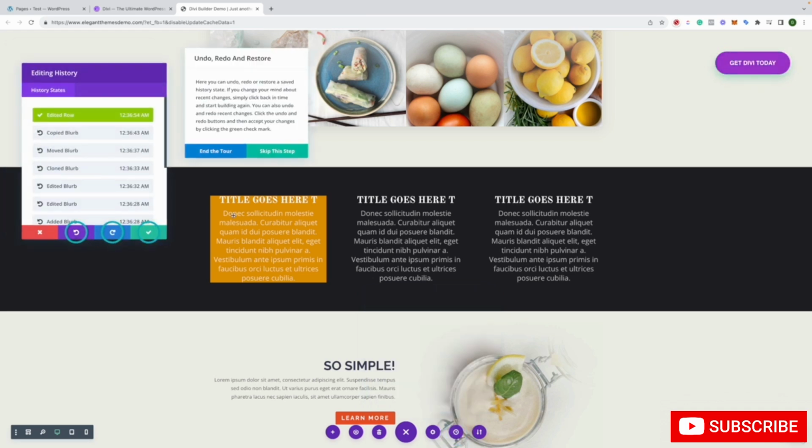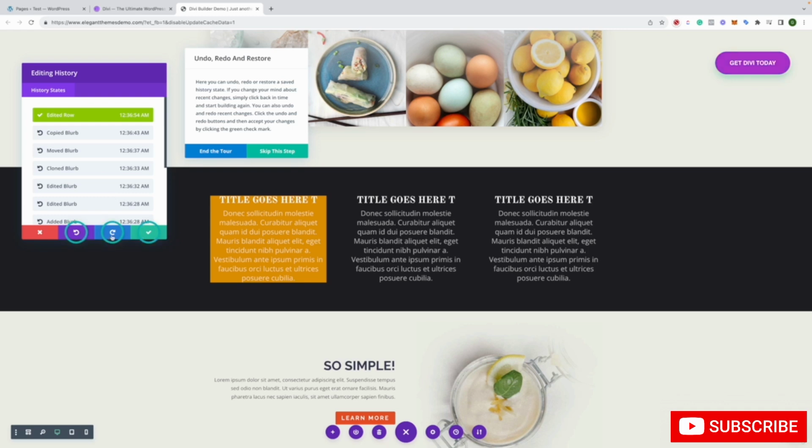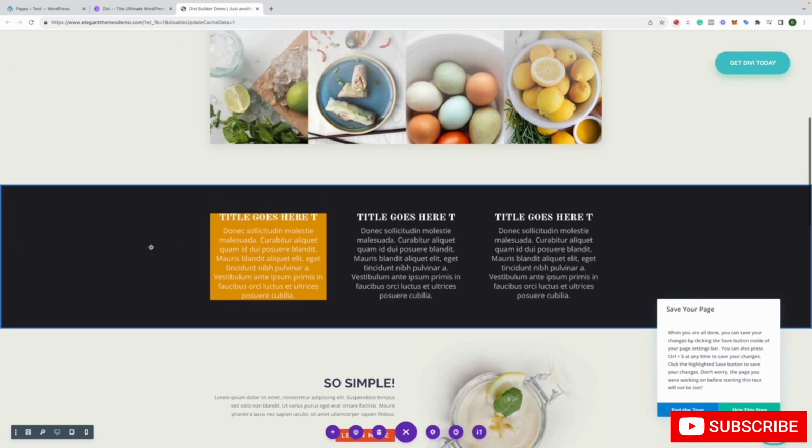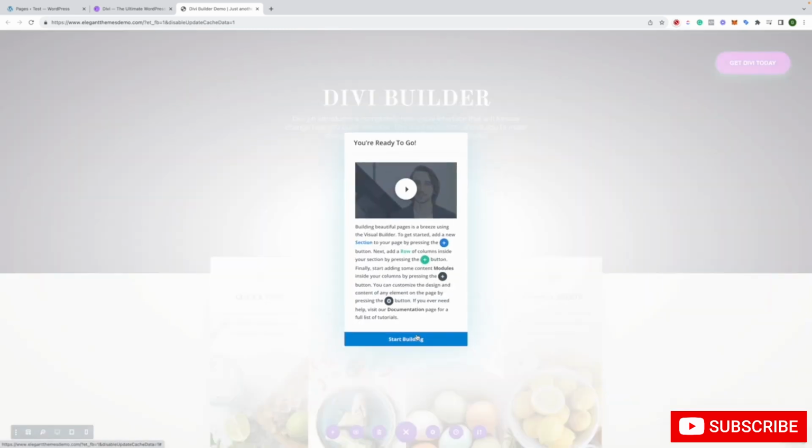So basically what it does is it keeps a copy of your stuff. So you want to go back or stay, redo or undo, those options are there. Save the page. So basically whenever you make any change, click on this dotted thing and save. There we go.